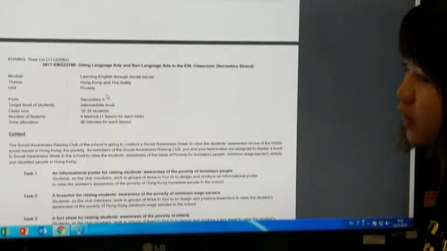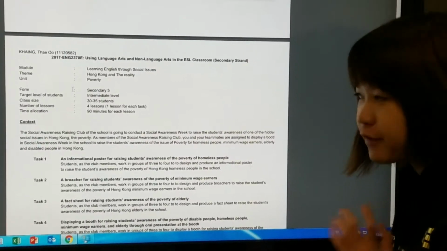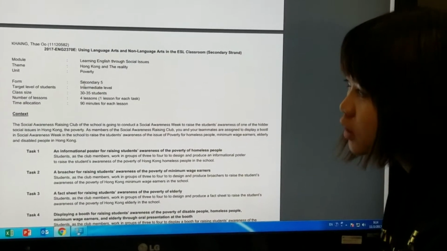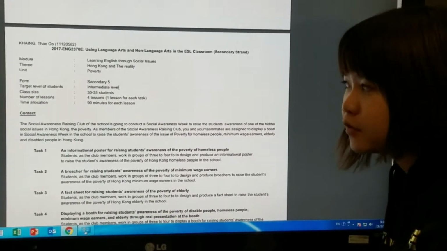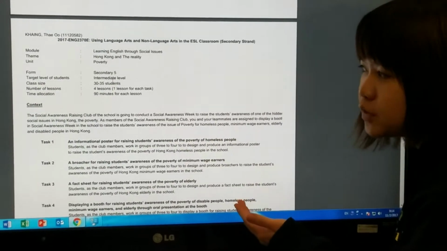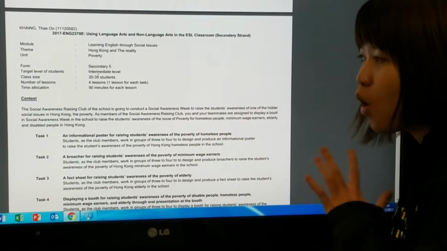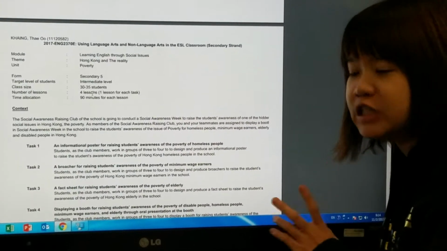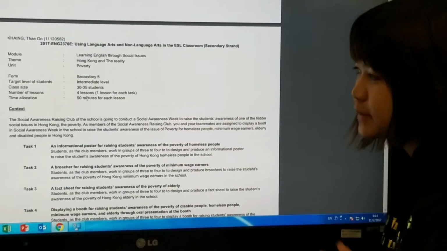Okay, so we have chosen secondary 5, form 5, as our target level students. They are at an intermediate level. The class size is from 30 to 35 students, and we have 4 lessons in our whole task, 1 lesson for each task, and each lesson lasts for 90 minutes.